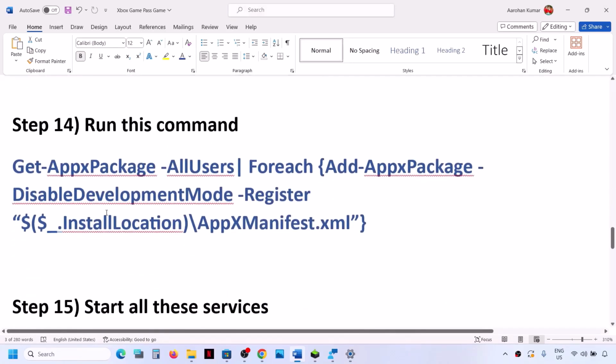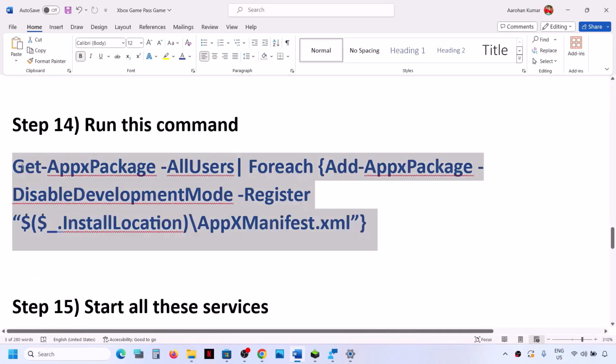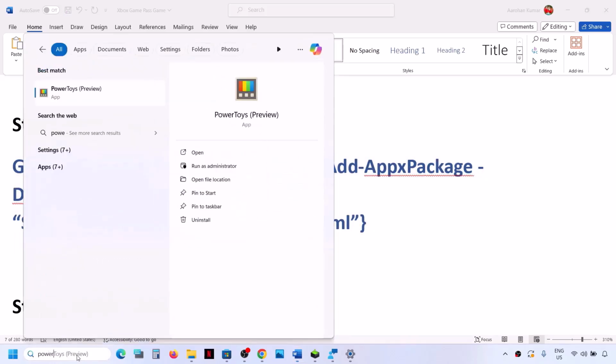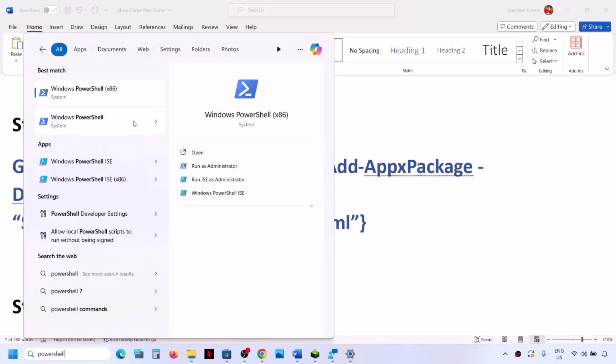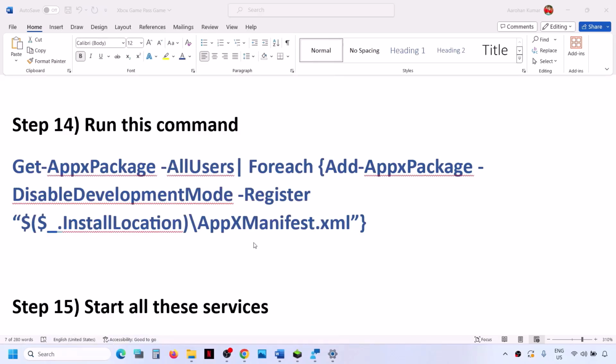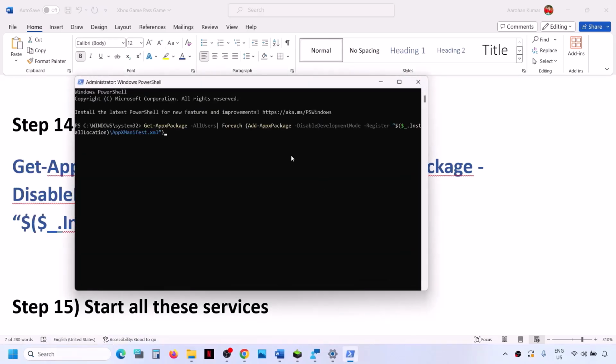Next step is to run this command. This command is provided in the video description. Copy this command, type in PowerShell in the Windows search box, and then right click on Windows PowerShell and click on Run as Administrator. Make sure that you always open Windows PowerShell as an administrator. Now click on Yes to allow. Now paste the command over here and hit the Enter key.